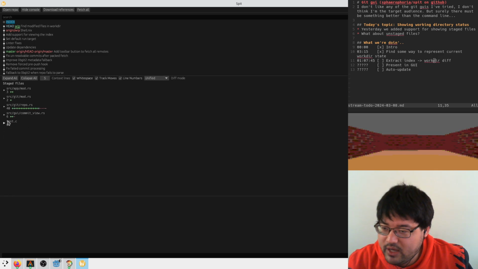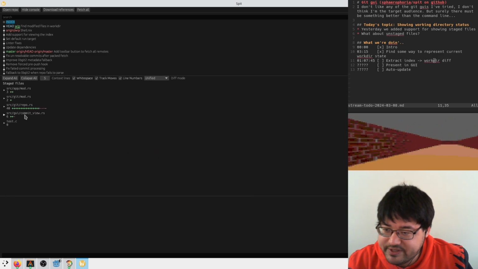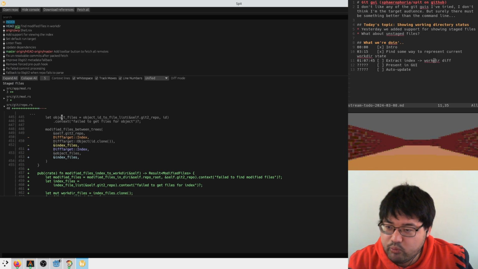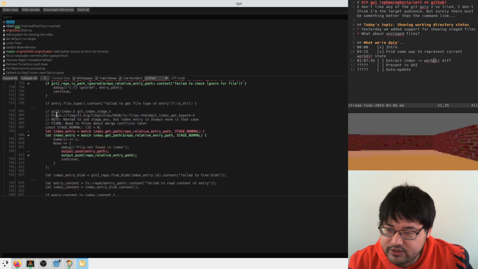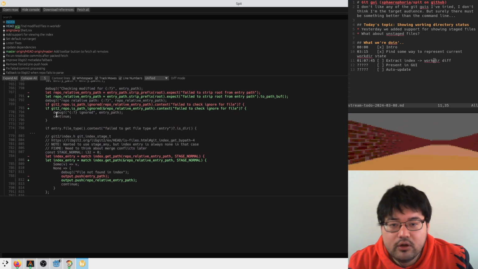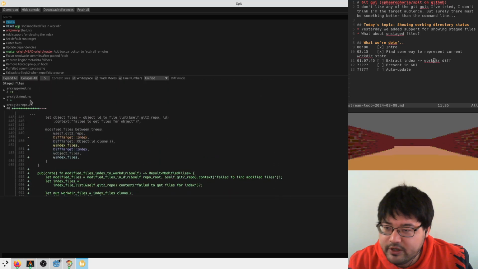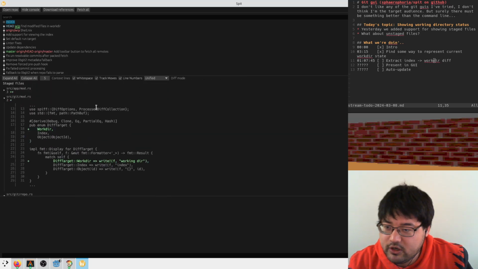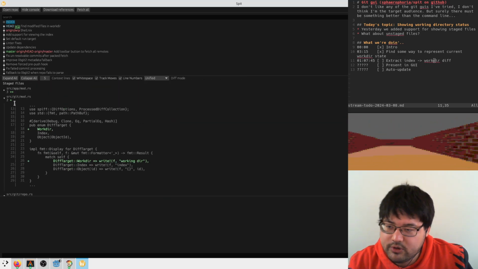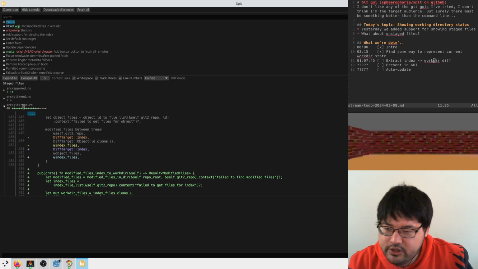Yeah, so this is showing we have a new file, test.c. Commit view has this change, repo has this change. This looks right to me, to be honest. We have workdir. Yeah, pretty good. Pretty good.